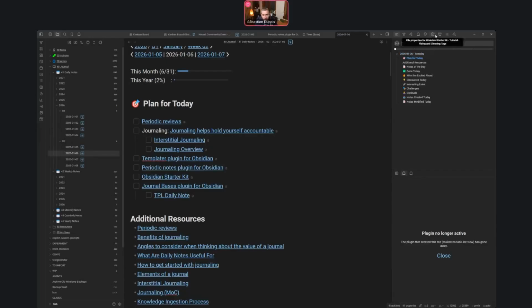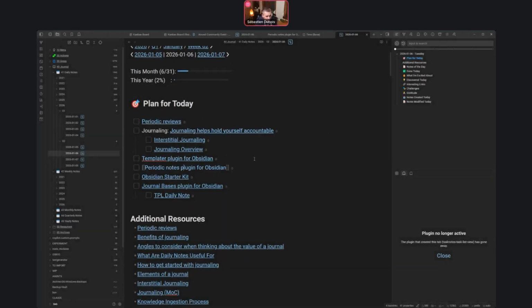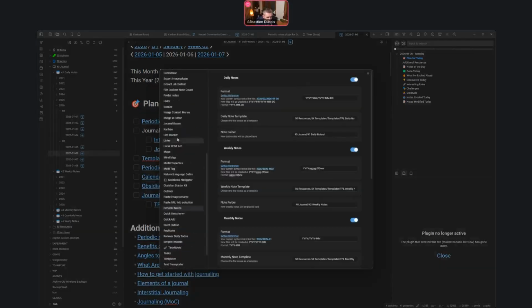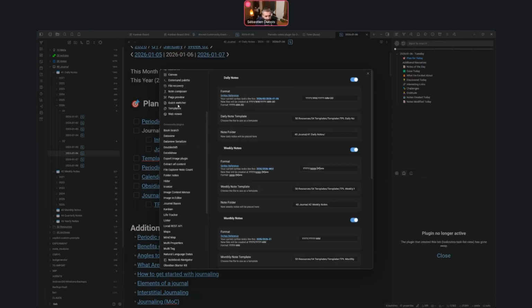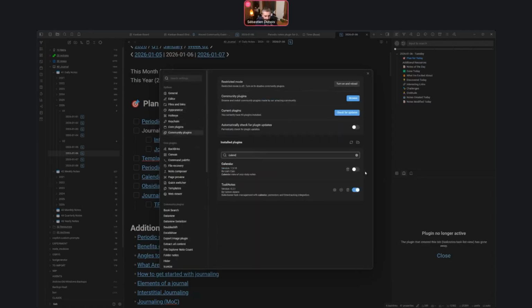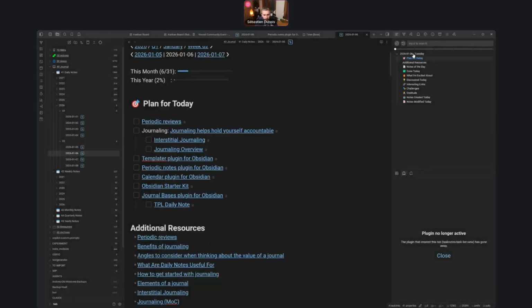Let me think, maybe it's right here. Calendar, maybe. No, wait, it's a different plugin. Actually, it's the one that I was going to forget mentioning. And maybe it's not installed anymore in my vault. I will check. The calendar plugin. So if we go here, calendar, yeah, it's disabled. That's why I couldn't see it. I think that's the one.